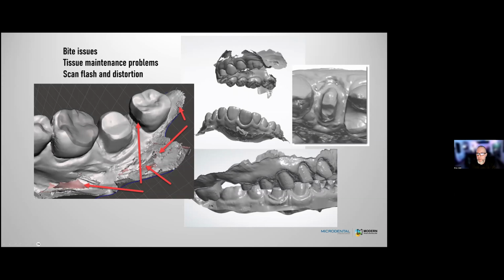You'll see here on the top right where the margin is not necessarily clear. It's equigingival in most cases there. So it's not super easy to mark that margin. And in those scenarios, you could potentially get short margins or long margins. On the bottom here is another scenario where the bite was off and not necessarily occluded properly in the software itself, and it's also bitten through.